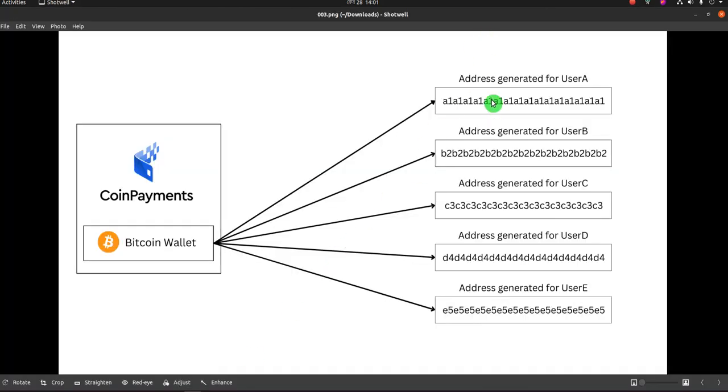Okay, now let's assume that user A deposits a certain amount of Bitcoin. That Bitcoin gets added directly to the admin's Bitcoin wallet that exists on the admin's coin payment account. Maybe after a few minutes, user B deposits another amount of Bitcoin. That Bitcoin also gets added to the admin's Bitcoin wallet that exists on the admin's coin payment account. So as you can see, all the user deposits get added to the admin's coin payment account.